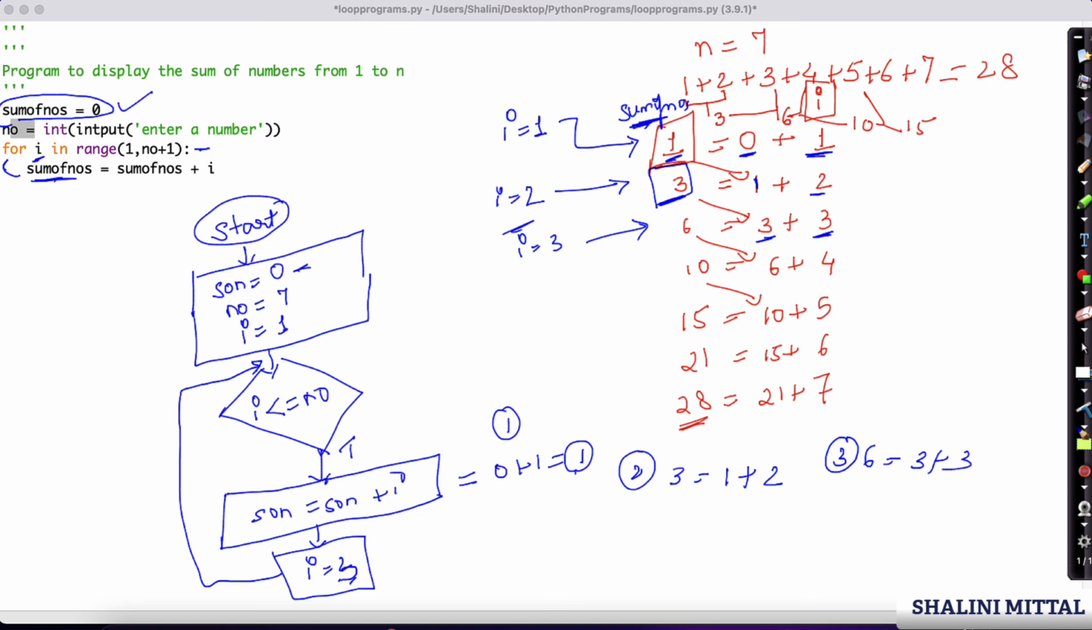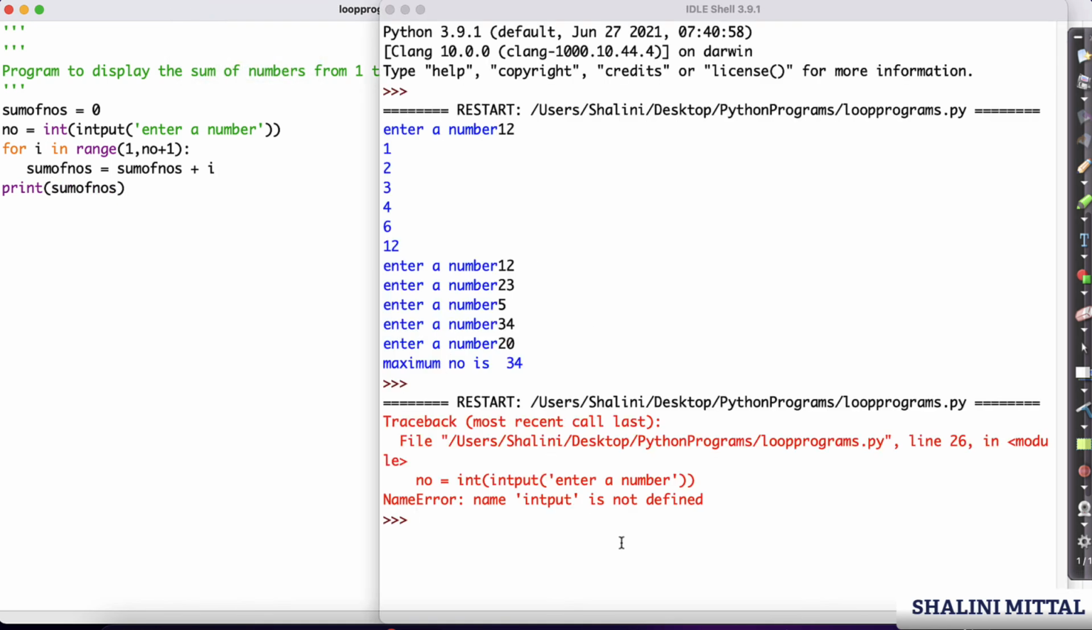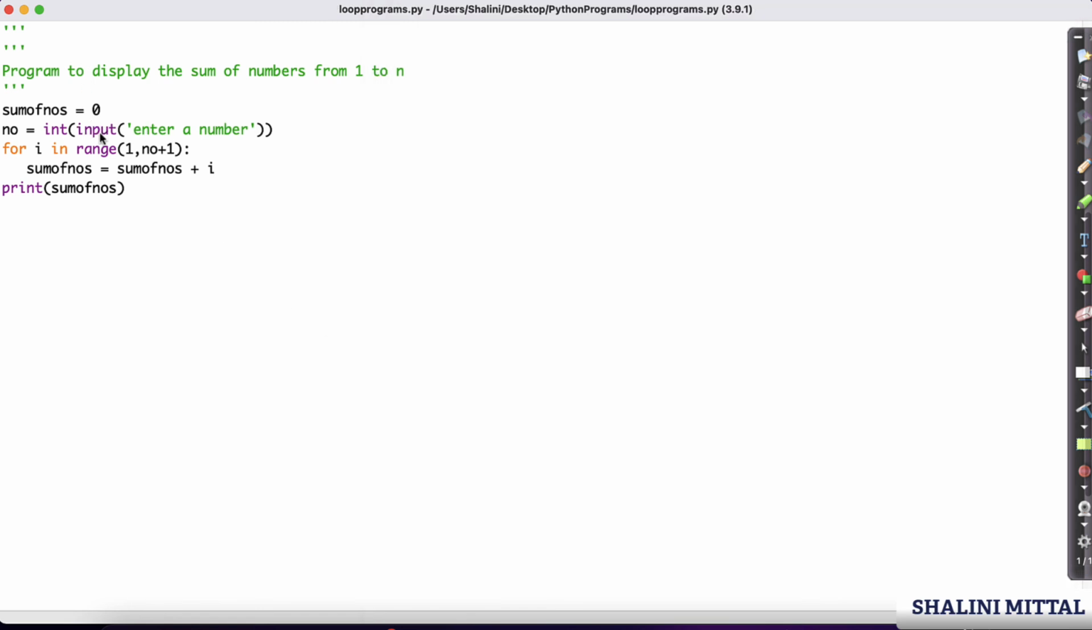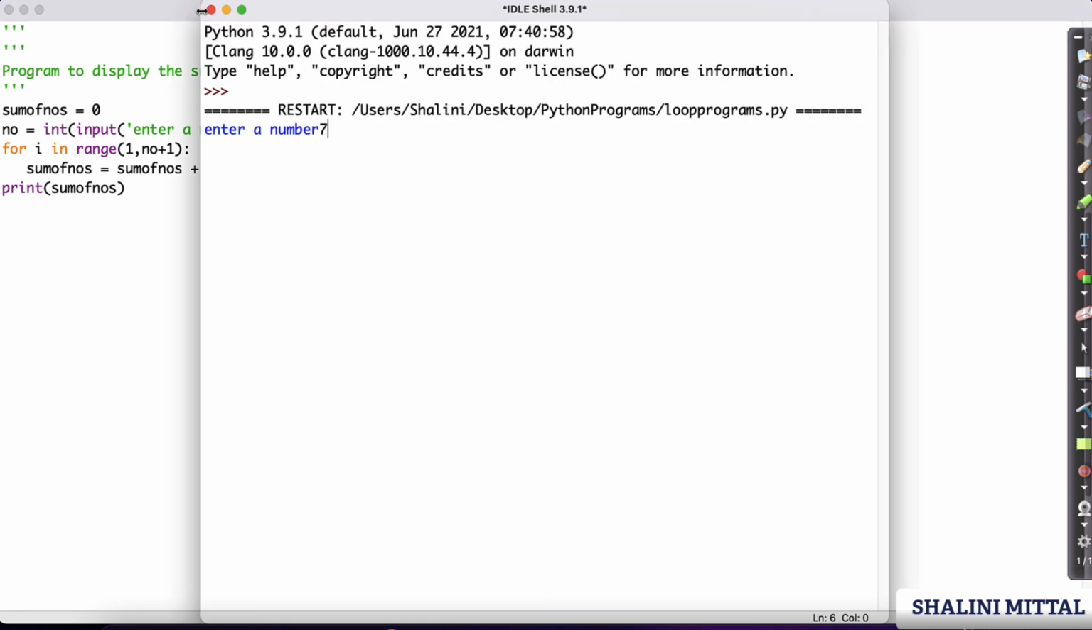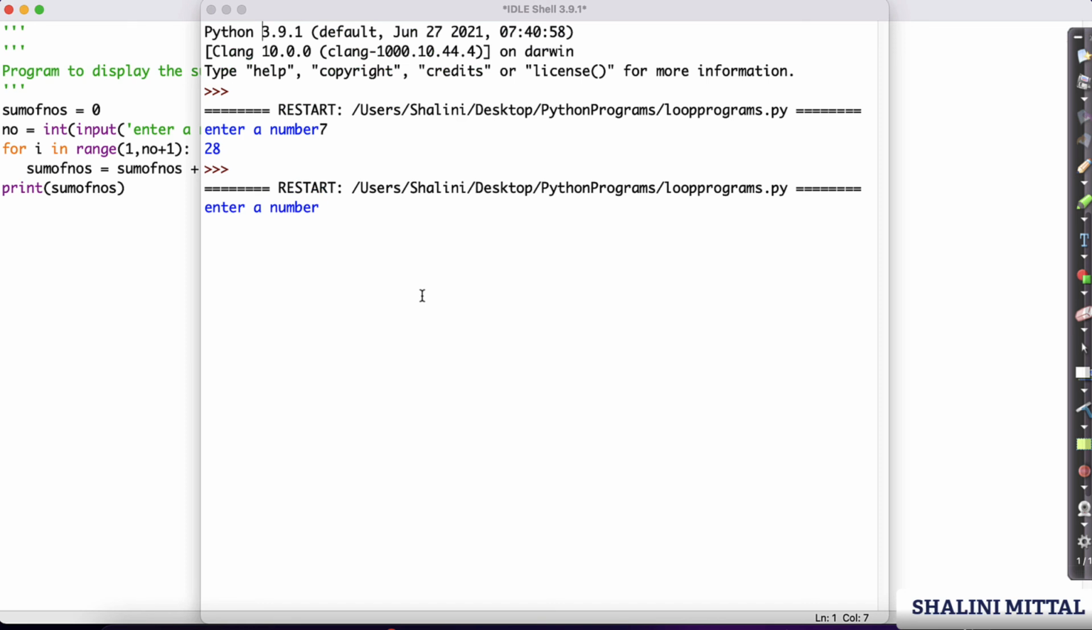So I'll just clear this off. I'll just print sum of numbers. Sorry, my bad. Enter a number. I say 7, so you can see sum of numbers is 28. If I run again, I say 10, you can see it's 55.